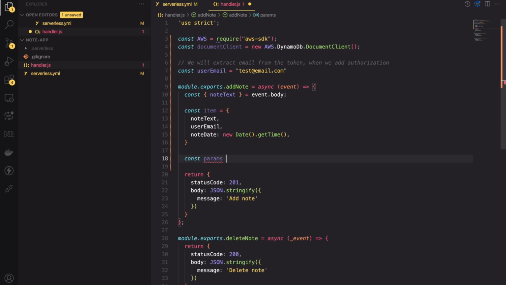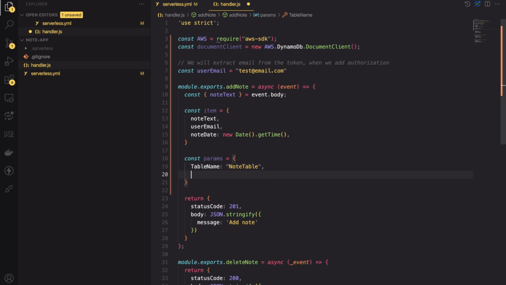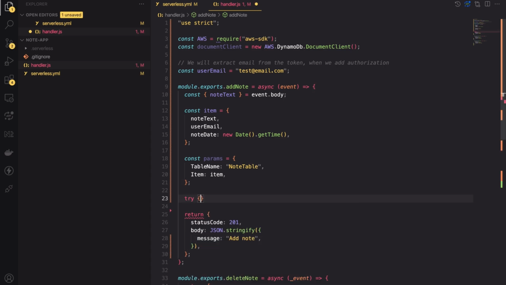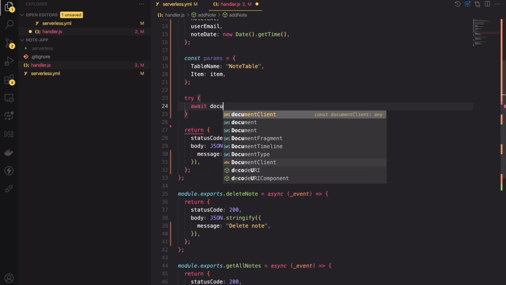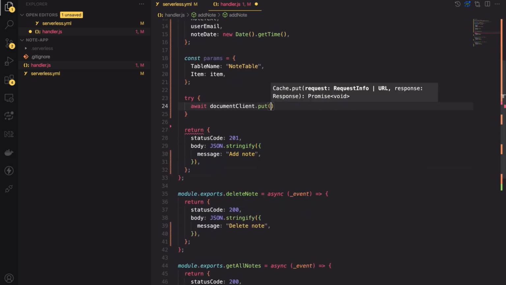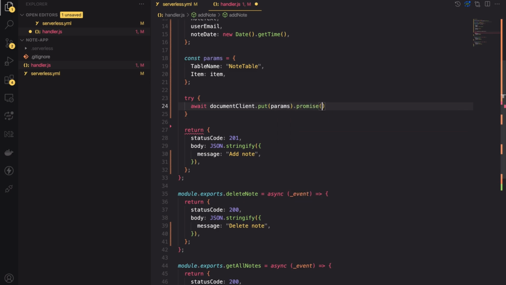After creating the item, we will prepare the params object for the put method. The put method expects us to specify the name of the table where we will put the item, as well as the item itself. With our setup in place, we can now use the put method of the document client, passing the params object to it. We can then use the promise method on it and await for the result.